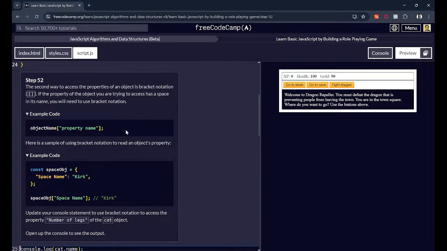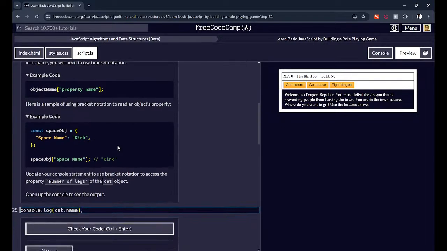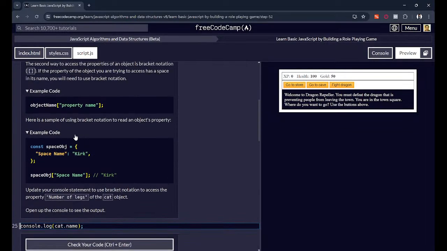The second way to access the properties of an object is bracket notation. If the property of the object you are trying to access has a space in its name, you will need to use bracket notation. So in case of a space, you must use bracket notation. Here we have a spaced name, and to denote that we put the space inside the brackets.